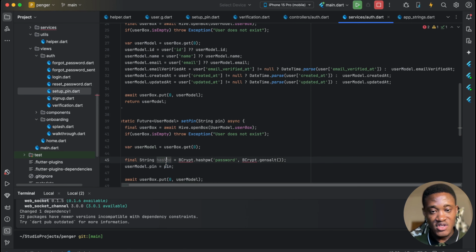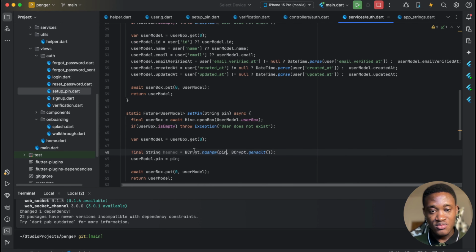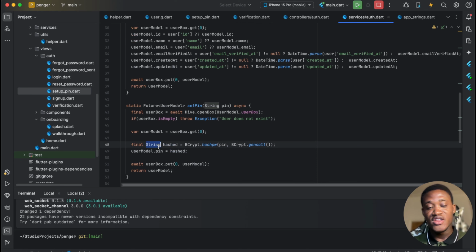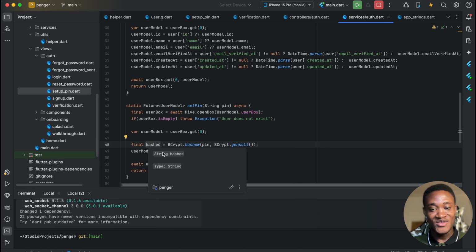So this is our hashed pin. We import that, and then here we pass the pin that the user wants to create, and then we copy the hash and we store this. So here we store the hashed pin. Here we can strictly type it, but I just want to remove the type because we already know it's a string.